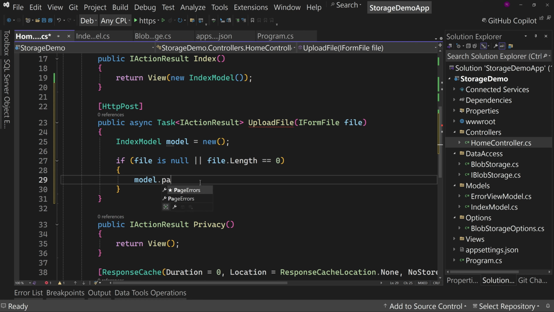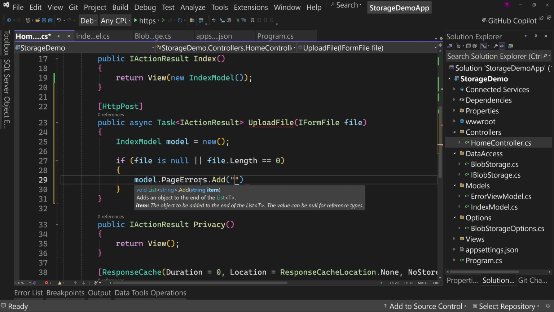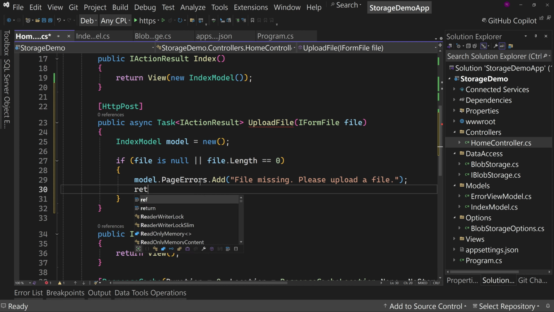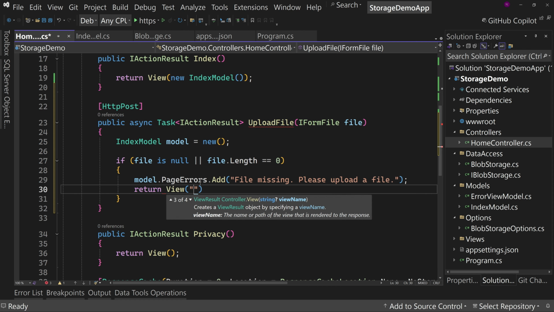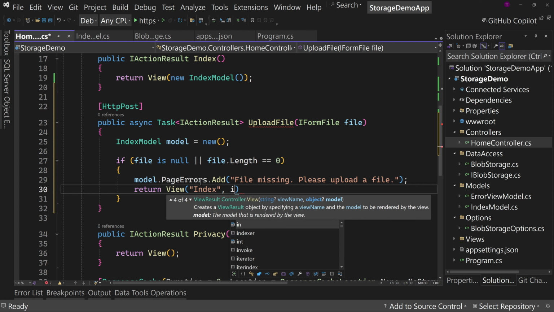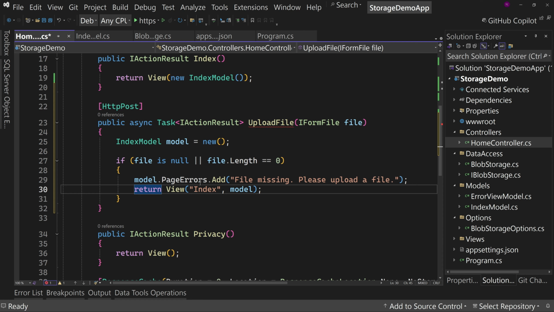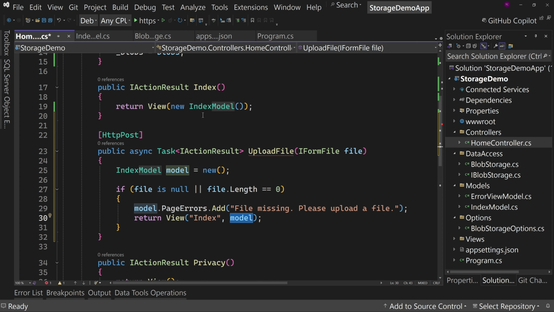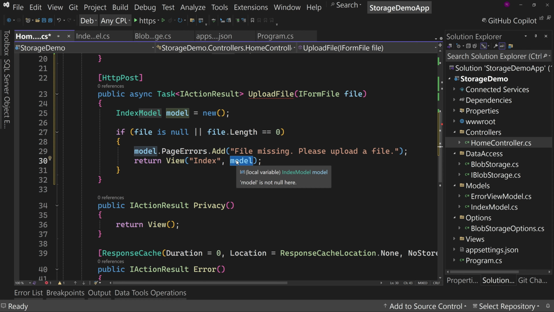So model.PageErrors.Add "File missing. Please upload a file." And then we want to return the view, Index, and the model. Okay, so this time what's going to happen is we're short-circuiting, because if we have an error, we're just going to say, no, we're done, so return. But we're going to return the same view, but now with this model instead of with the empty model. So we're going to return the same view, but this time with a model that includes page errors.